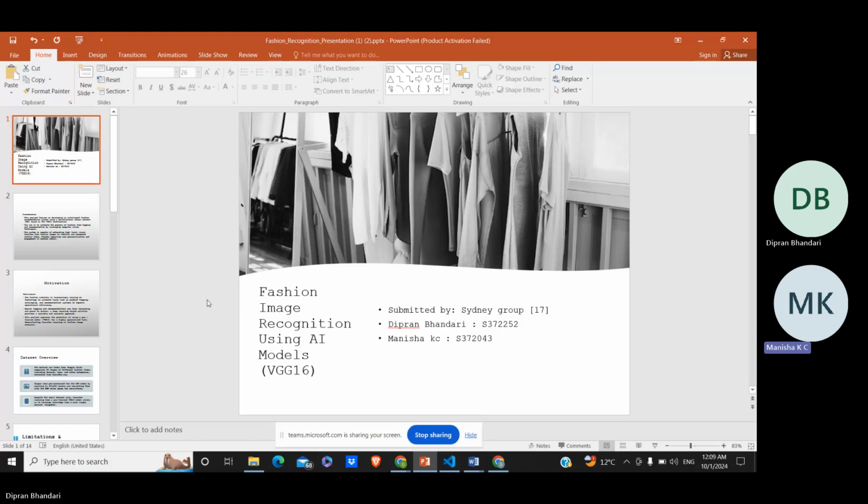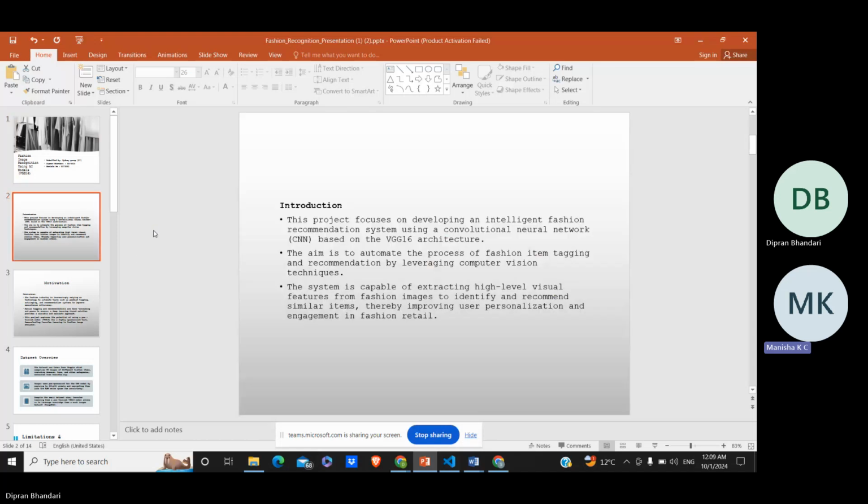Introduction. Our project focuses on building an intelligent fashion recommendation system using a CNN based on the VGG16 model. The objective is to automate the tagging and recommendation of fashion items using computer vision, which significantly improves personalization and user engagement in fashion retail. The VGG16 model allows us to extract high-level features from fashion images and recommend similar items, creating a more tailored shopping experience. Next slide, please.